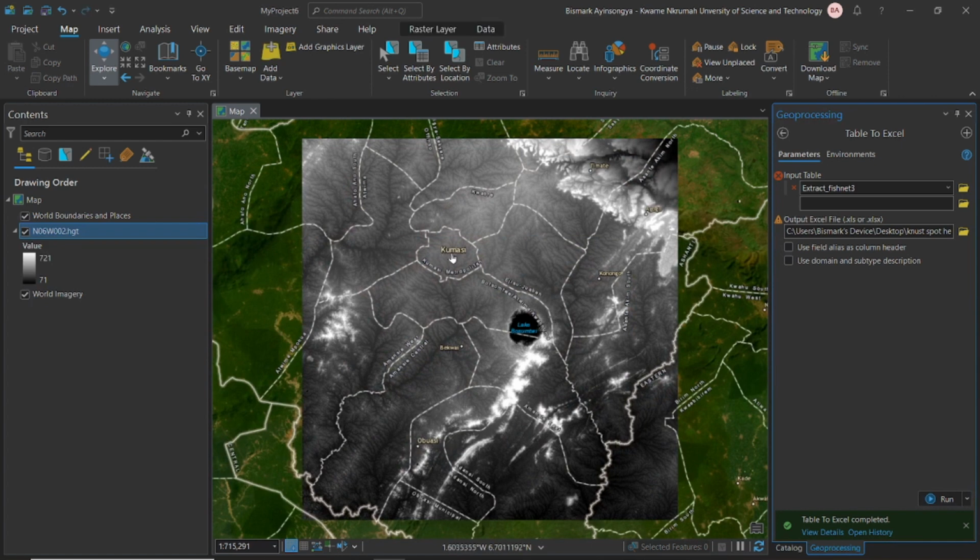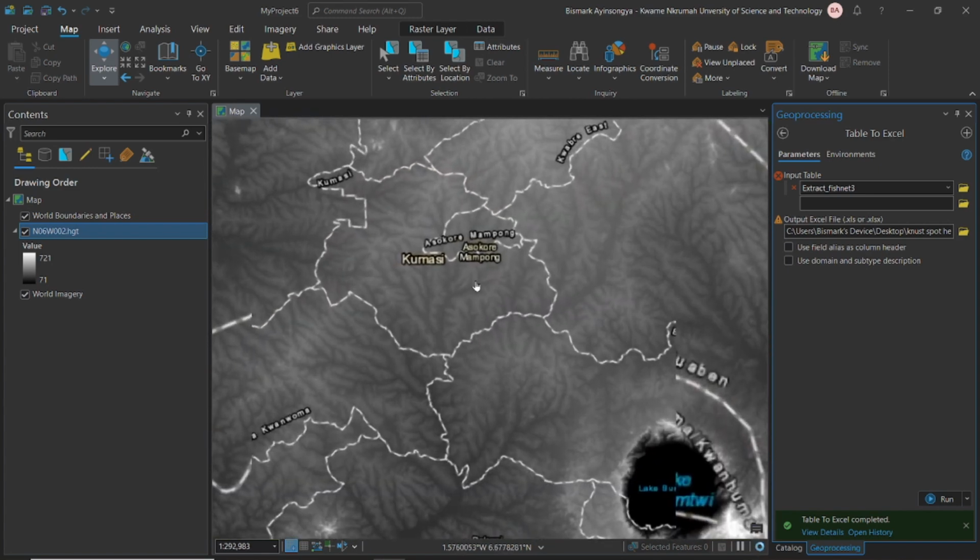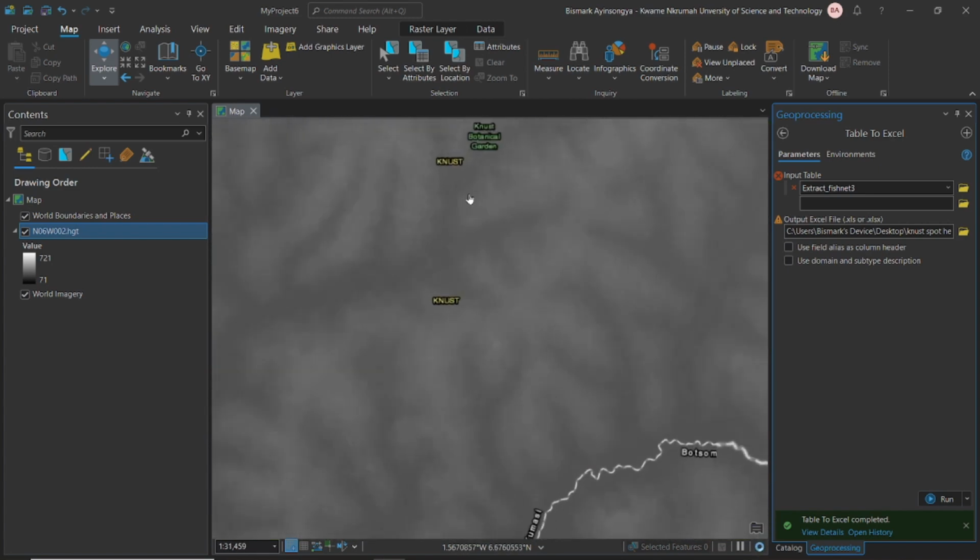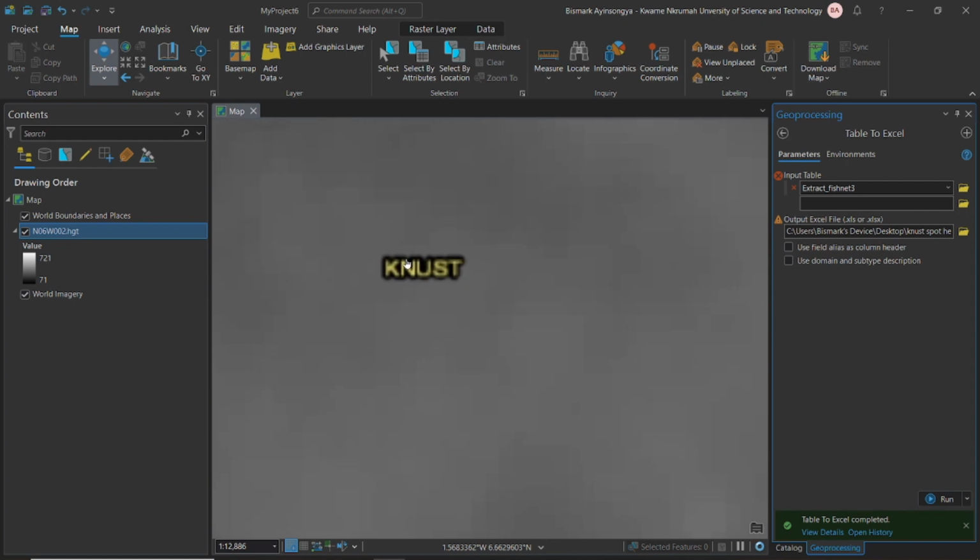So my DEM has been loaded and I want to zoom into my study area. So my study area is around KNUST. So yeah, once I'm in my study area, now try to generate the spot height for just the study area.